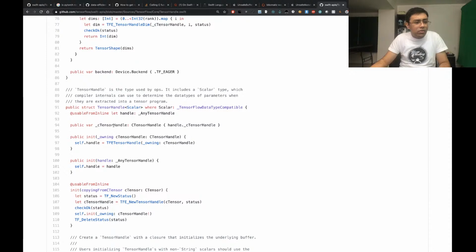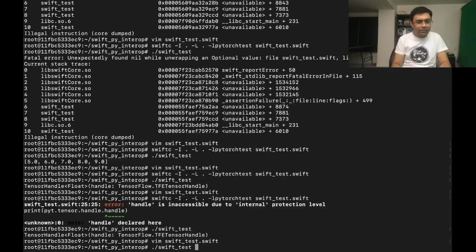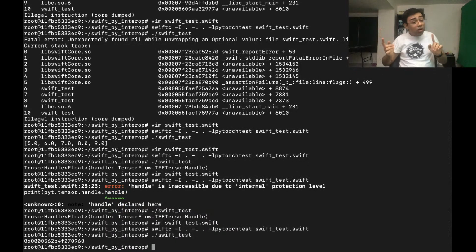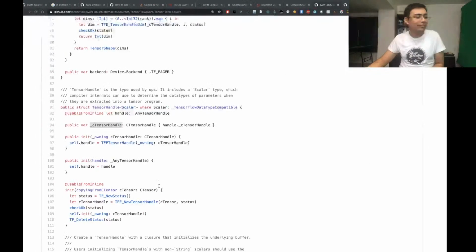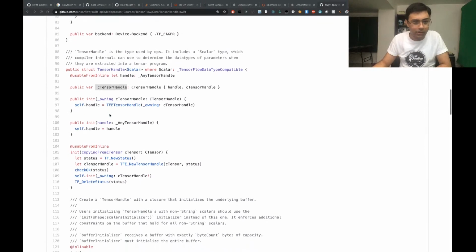Maybe we could just do C tensor handle? Please work. Ooh, okay. Oh! Interesting. So it's returning a pointer. But I don't know what it's a pointer to. So, I guess we're gonna figure it out then. So, what exactly could this be pointing to, I wonder?